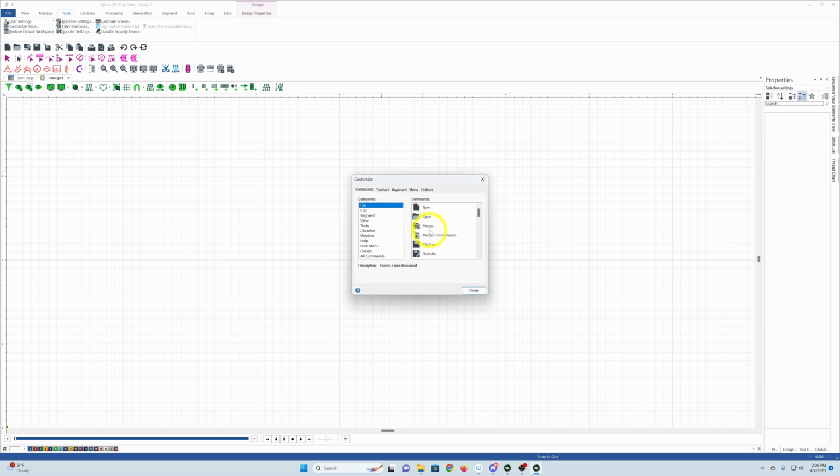Next up, we can customize. Again, this is our commands. So we have new, open, merge, and our categories that we can go into. We have our librarian, open design. I don't go into those too much, but we can move those. It tells us what each one of those buttons does.